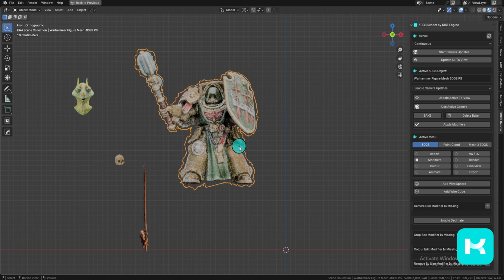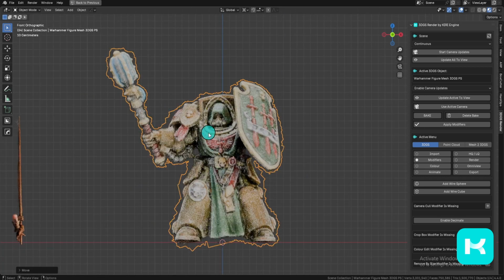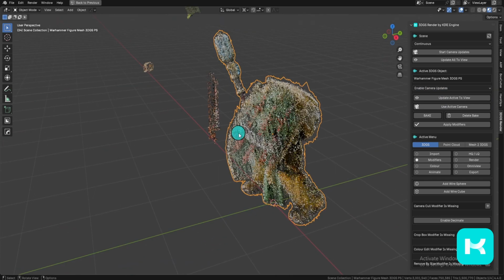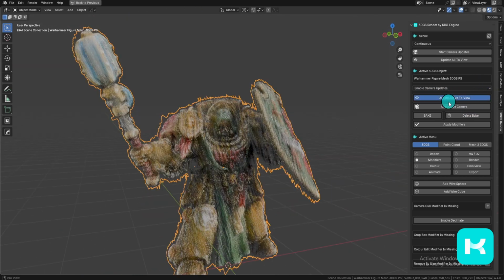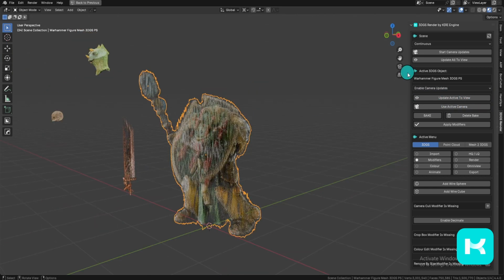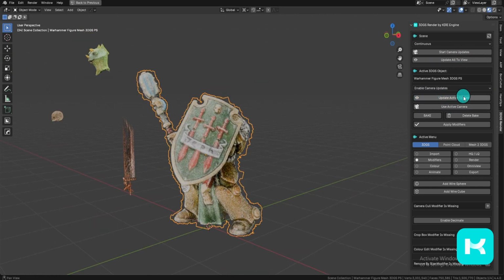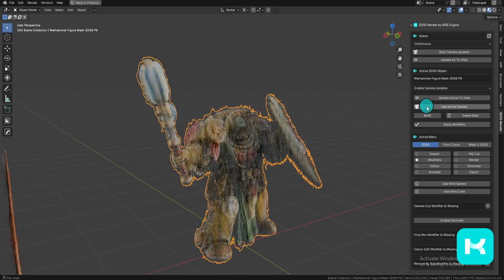And then we can apply some of those modifiers. So with my body mesh selected, I have camera updates enabled. This allows me to change the orientation of the faces, either by adjusting them to an active camera view or using the scene controls, or by clicking Update Active to View.